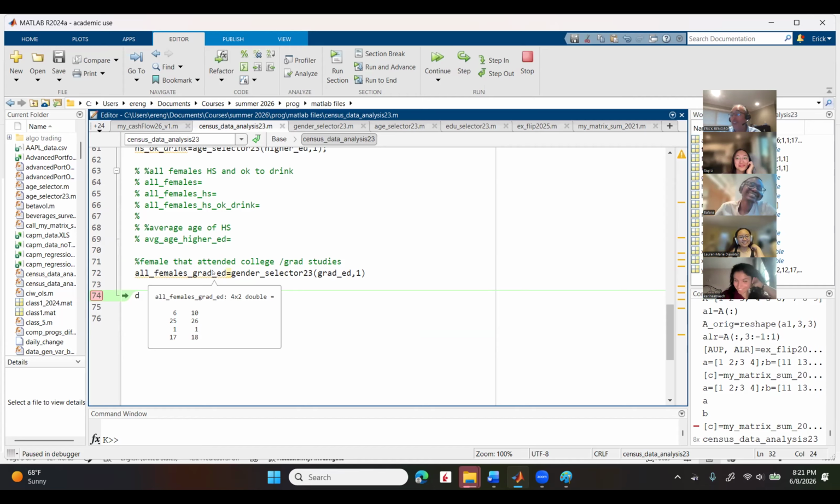I don't know. It's really strange for me because I just copy pasted this from MATLAB to Word. I don't know.